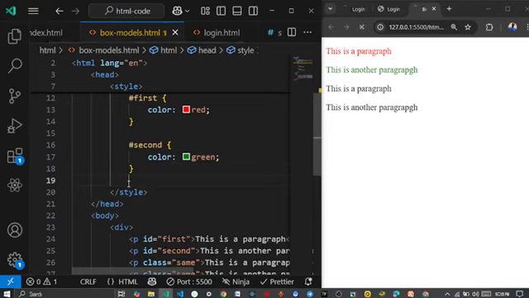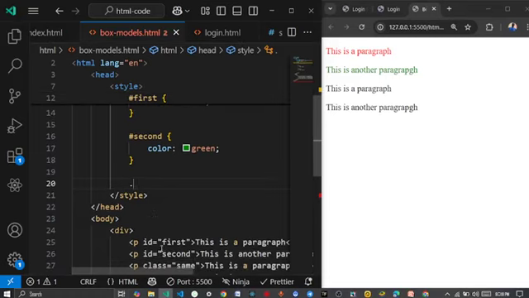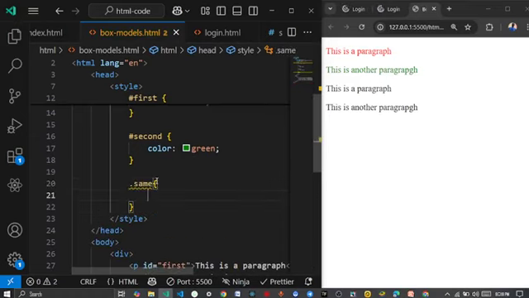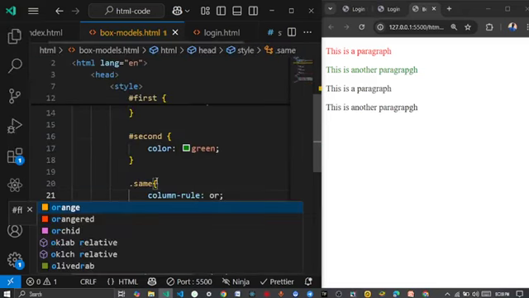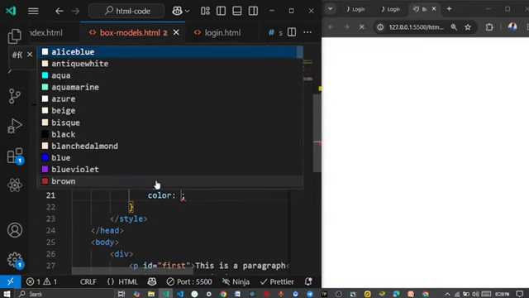So if you come after the ID and want to style elements using their class, you make use of the dot, not the hashtag. The hashtag is for the IDs, so hashtag then the ID name. But for classes, you make use of the dot, then the class name. The class name for what we want to style now is same. So we have dot same and a curly brace. In the curly brace, we want to change the color. Let's say a color of navy.